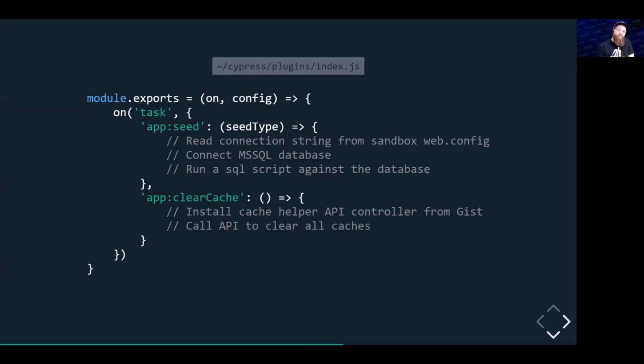It does some extra funky code in terms of, I've put that API controller in a gist online. So my code within the clear cache method actually checks to see if the API controller exists. If it doesn't, it gets it from the gist, copies it into an app code folder to make sure that it's there, and then it always knows that that API controller is going to be there to be able to clear the cache when I need to.